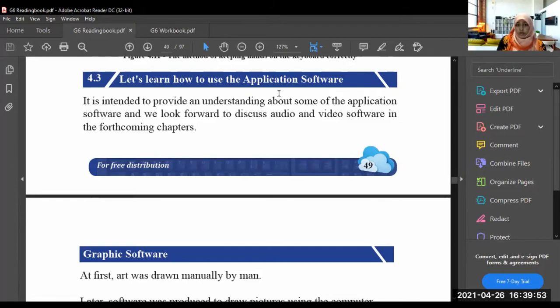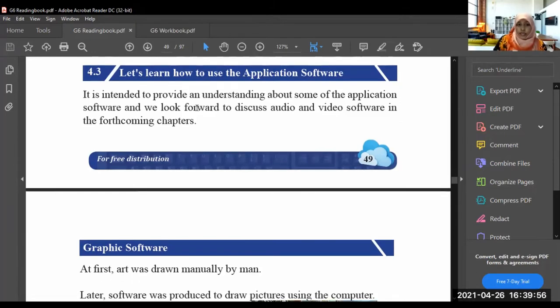So this chapter is intended to provide an understanding about some of the application software, and we look forward to discussing audio and video software in the forthcoming chapters. So everybody should understand what an application software is, as well as we are going to discuss and learn about audio and video application softwares in the upcoming chapters.